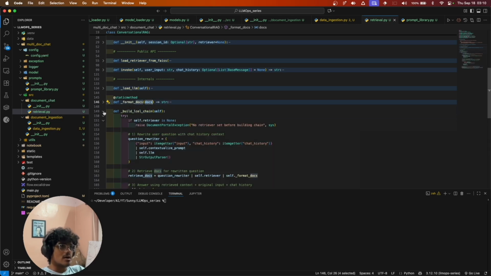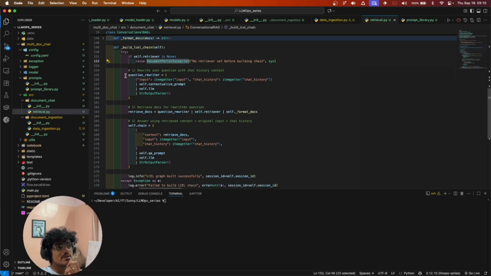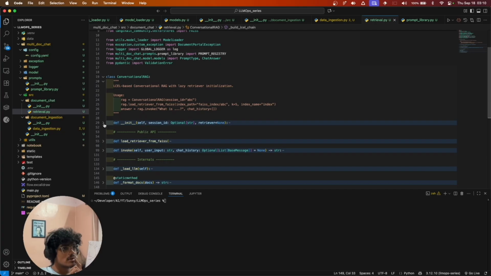The last is build LCEL chain, and this is also important to understand. Firstly, it is checking that if self.retriever is None, raise an exception. If it is present, then write this question rewriter chain. This chain we will understand when we run the code. Just keep that in mind. So I think this overview of the conversational RAG retriever.py is done. Let us try to run this code and see if there is any bug. We will resolve that, and after that we will understand it once more, so you will get a clear understanding of how the other functions I told you I will explain later work.